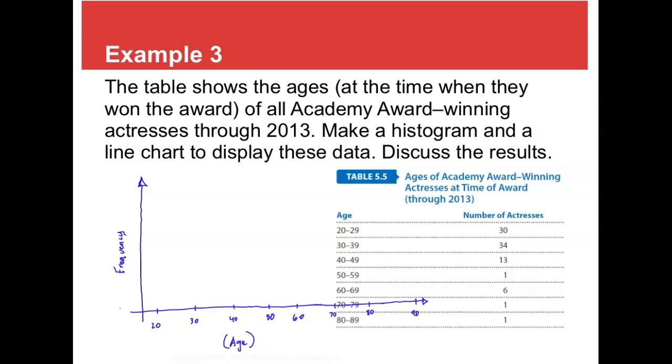All right, so my biggest frequency, age 20 to 29, there are 30 actresses. I'm going to do 10, 20, 30. All right. So we have 30 in that age group. And I labeled this 20, 30, 40, 50. It's generally understood that the right endpoint is not included in that bin.